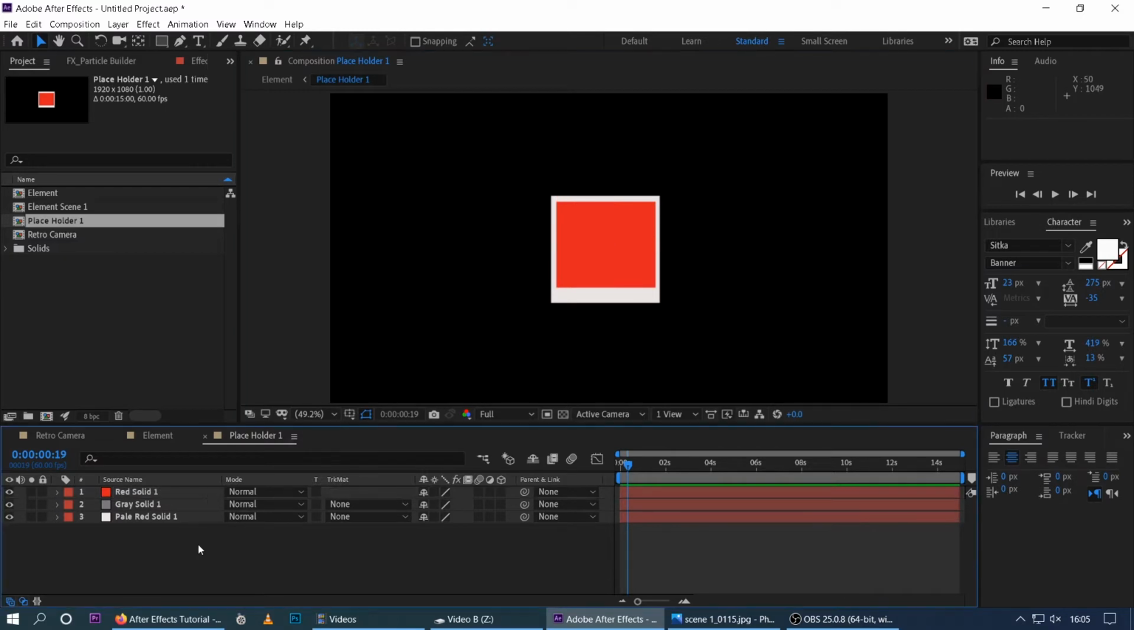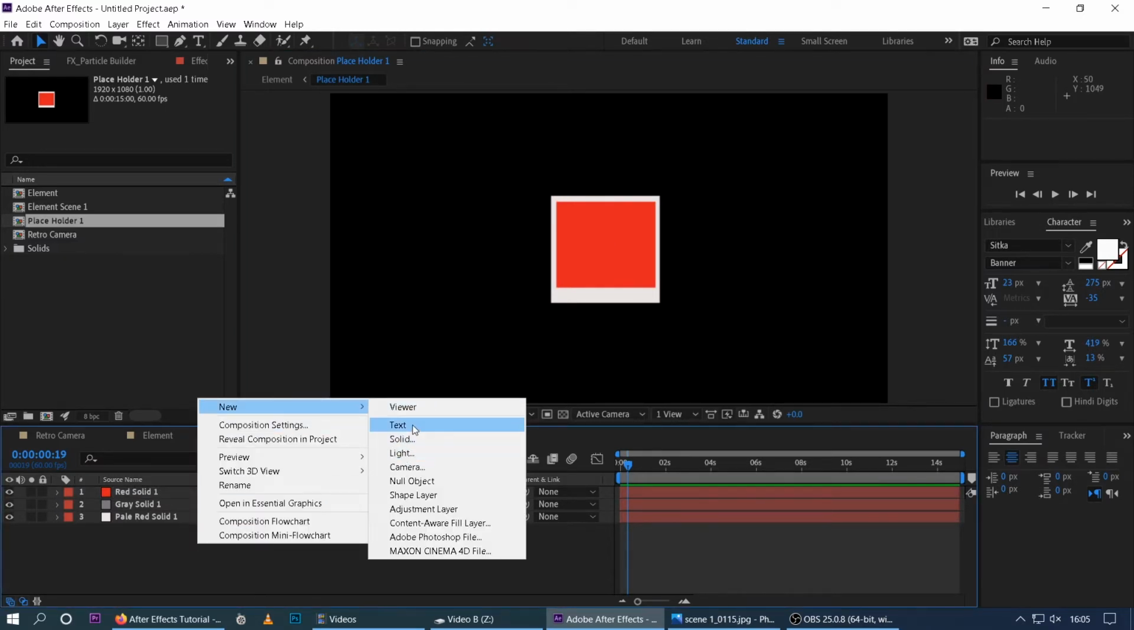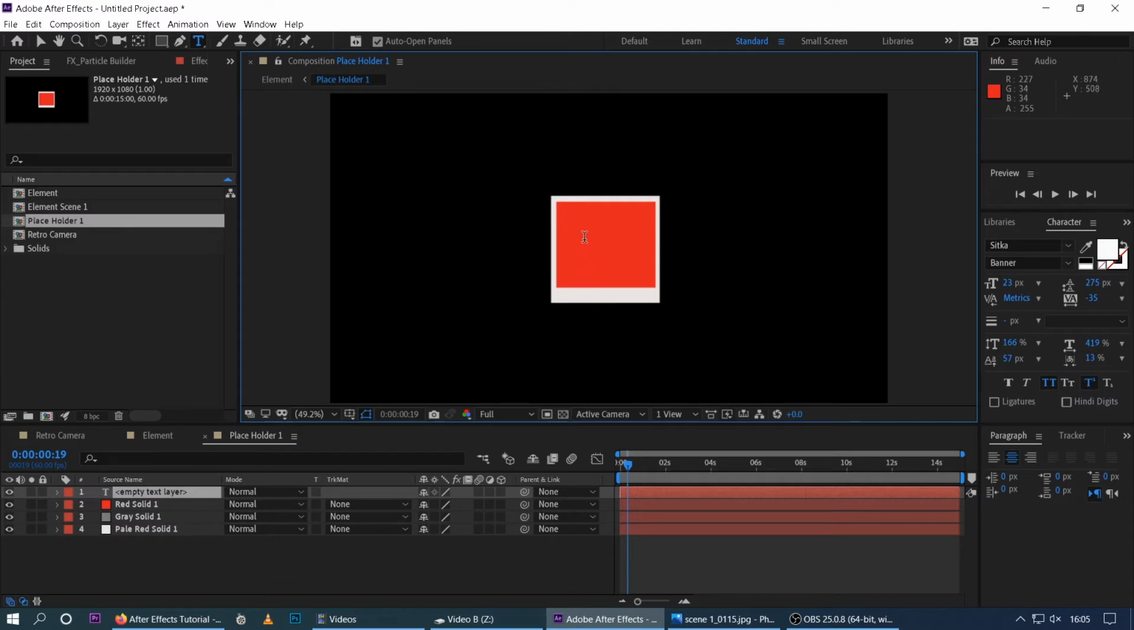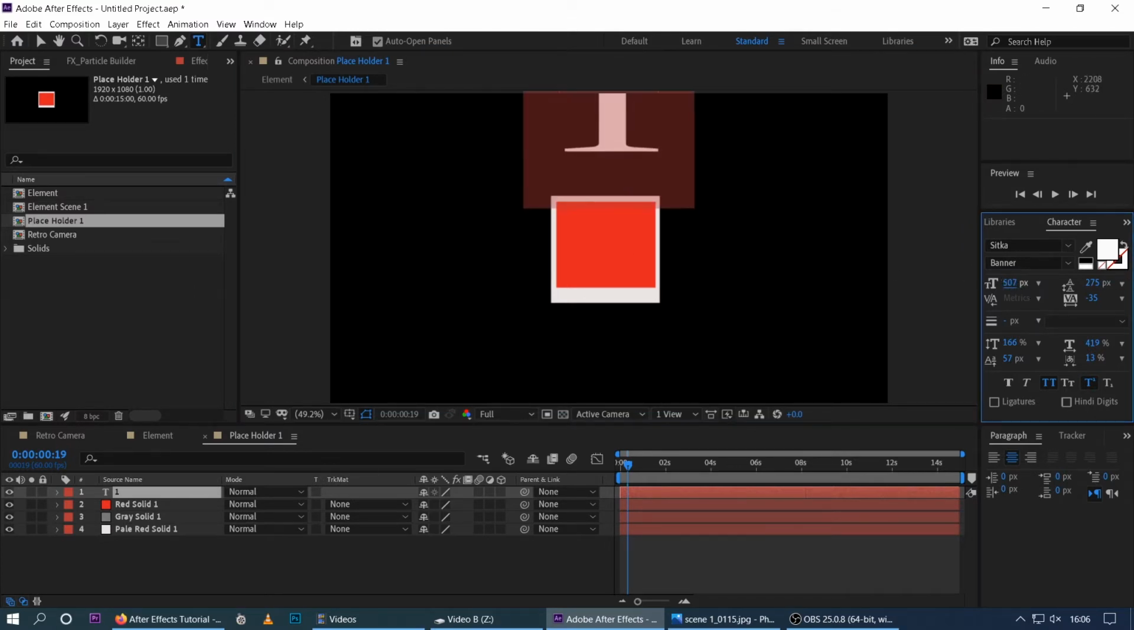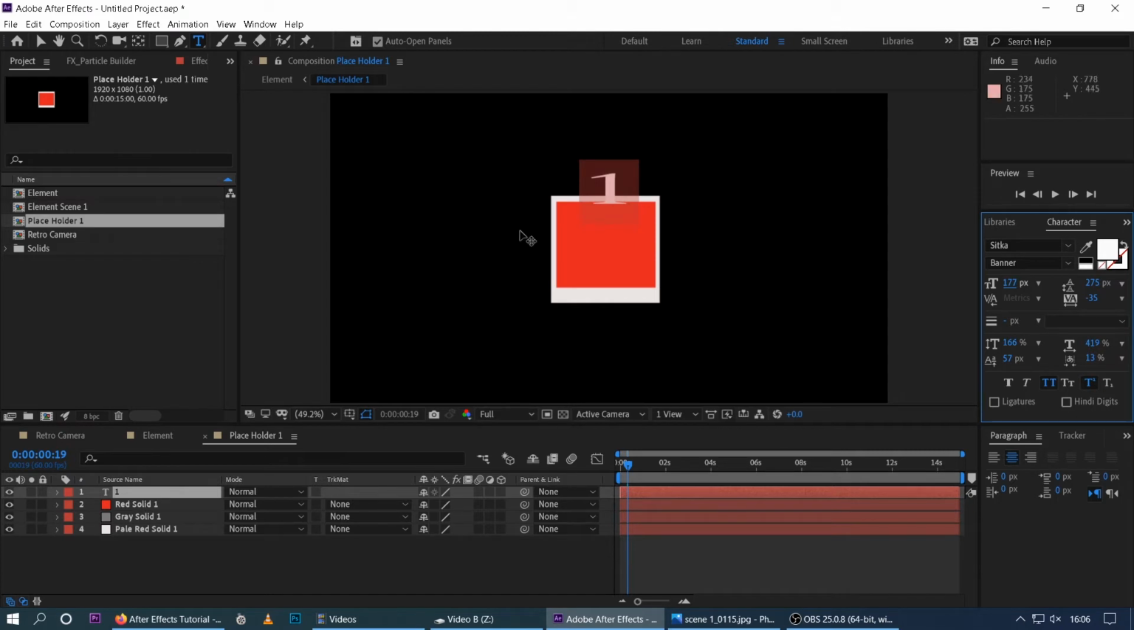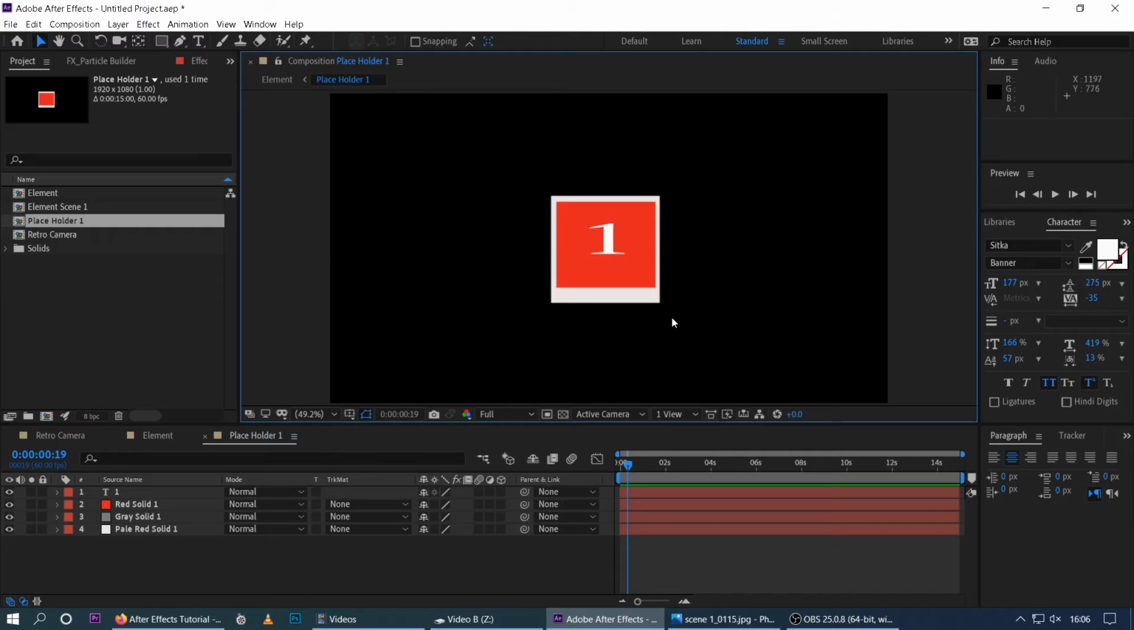Okay, go again to New and take the text layer and type it with 1, and by selecting it, you can make it bigger. Go to the selection tool and put it here. It means that this is our placeholder one, and the number one picture should be placed here. So we can easily put the picture on this composition.